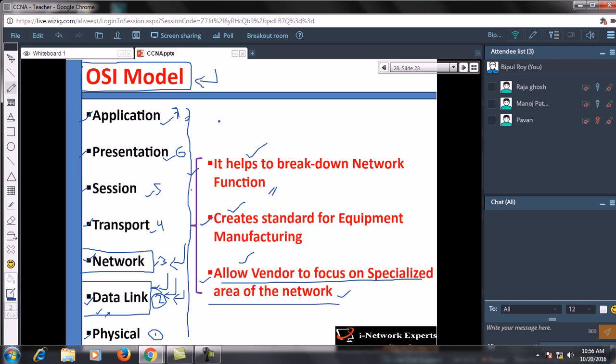Okay, and the TCP/IP model uses routing protocols like RIP, EIGRP, OSPF. So these protocols were all developed based on the TCP/IP model. But on the other hand, the OSI model has a routing protocol which is called ISIS, Intermediate System to Intermediate System. Intermediate system means router to router. So that is called ISIS.